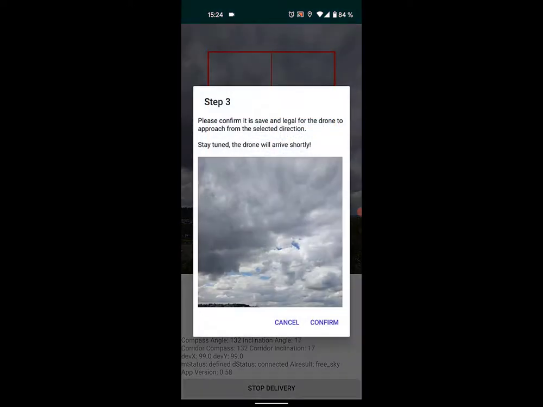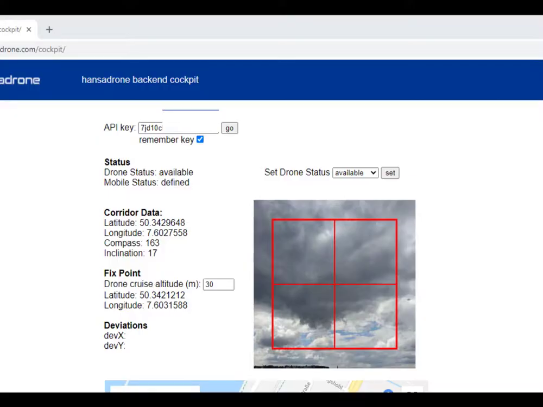In step 3, we confirm the selected corridor is okay and legal to use. In the cockpit, we see the mobile status has changed to defined and the data of the selected corridor is loading. We have latitude, longitude, inclination angle and compass angle. We also get the image of the corridor.